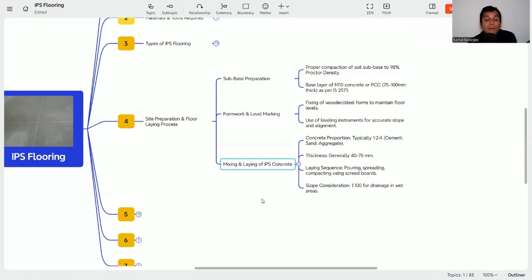Then mixing and laying IPS. The concrete proportion is typically 1:2:4, but others can also be used as per the requirement. Thickness is generally 40 to 75 mm. Laying sequence: pouring, spreading, compacting using a screed board, and then a 1:100 slope for the drainage.